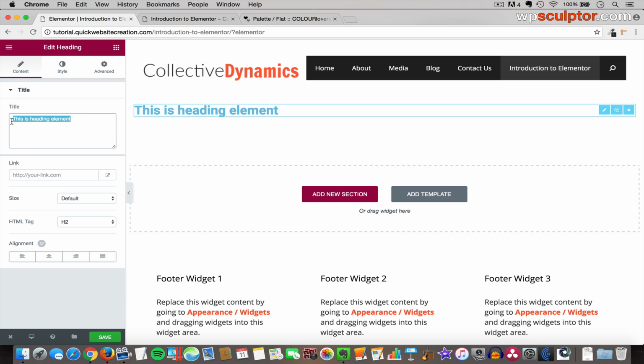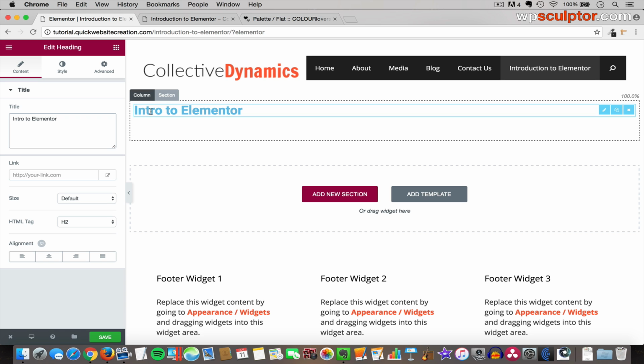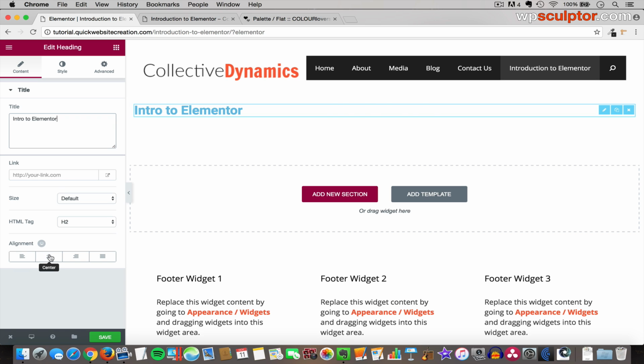Let's go back to the content settings here for the heading element, and I'm going to select the text that's in place by default and delete it, and I'm just going to give it a different title. It's just going to be Intro to Elementor. I'll type that in. And I could put in a link to another page. I'm just going to leave this blank because I don't want it to be a link. And then I could also center the text, for example, but I'm going to leave it aligned left.